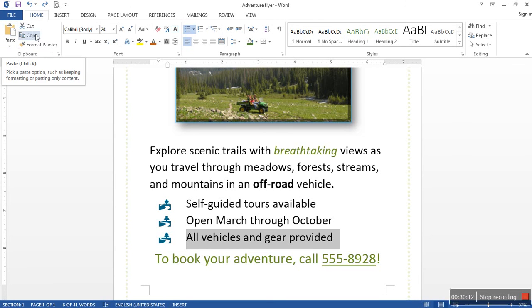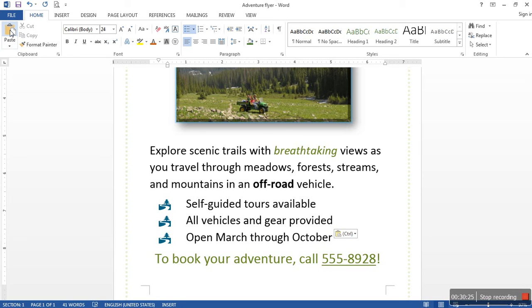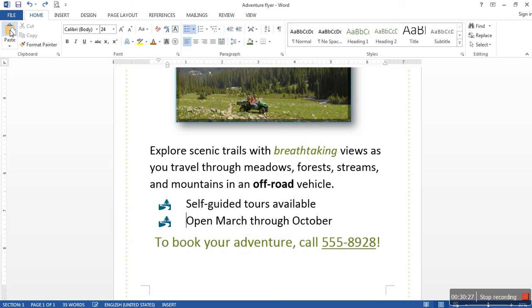So here's the cut button on the home tab, and putting my insertion point beside the O in open, I can use the paste button, and I would have moved that line. Now there's the other way.